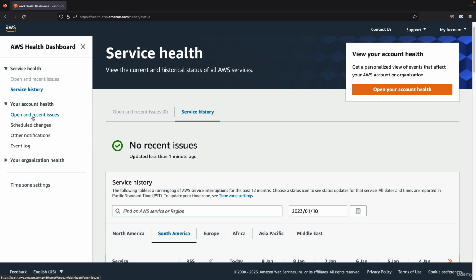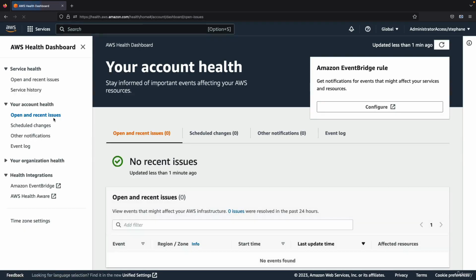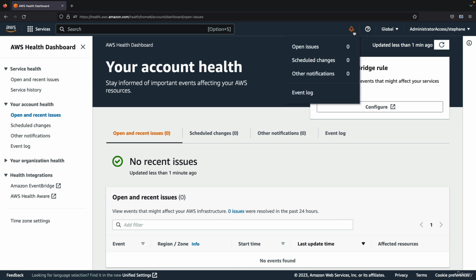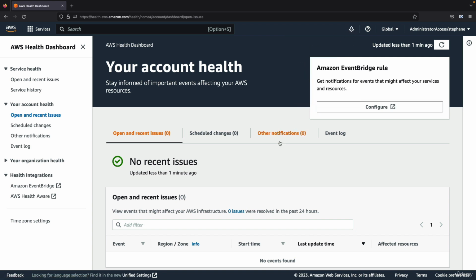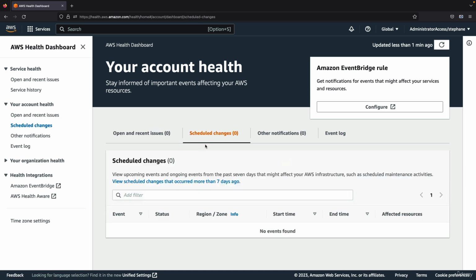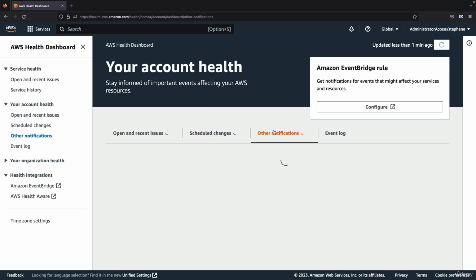For your account health, for the issues that are relevant to you, you will find them in the open and recent issues. So when you have one, the bell will have a little icon. Right now, there's none because there's no open issues, no scheduled changes, and no other notifications. But in case you have one, you'll see a bell here, and this is going to give you the issues that are impacting you right now. That's for this tab, and for this tab, the scheduled changes. For example, they're going to do some maintenance on EBS volumes and that will impact you, or other notifications.